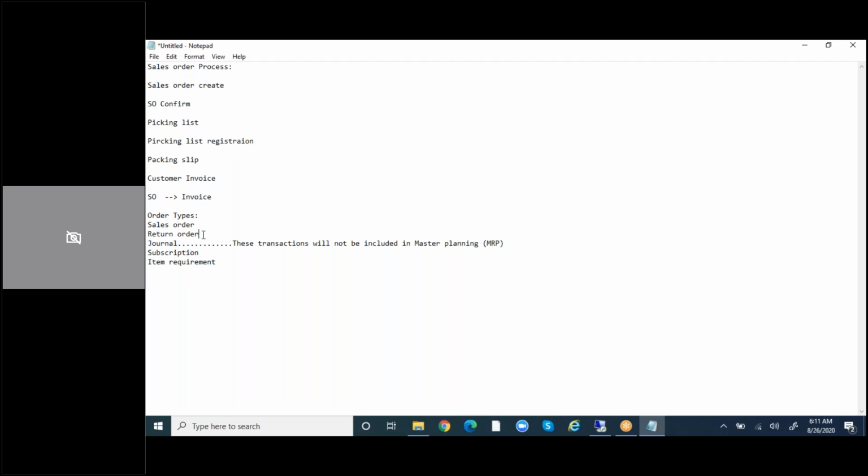Written order is if the customer is giving back material to my organization, then it is a written order. Otherwise it is a sales order. I hope these three are clear for you. Next one is item requirement. This is for the project management and accounting module. If you are using that module, at that time it will be used.